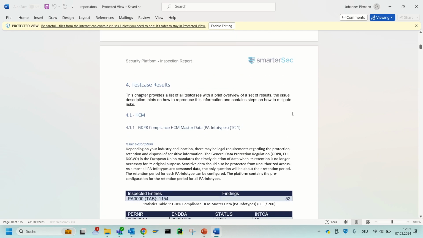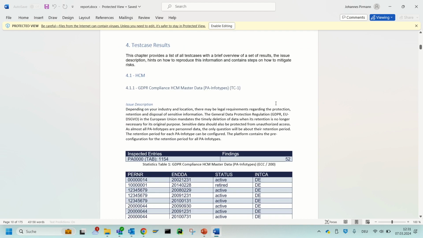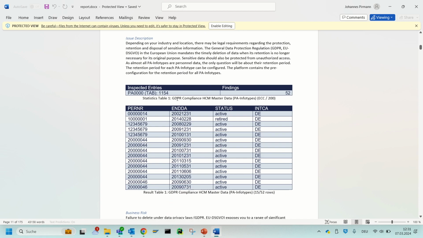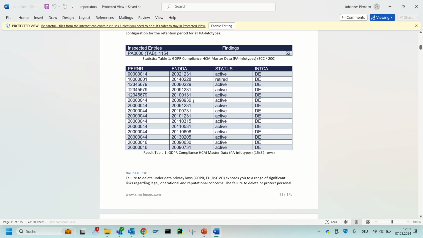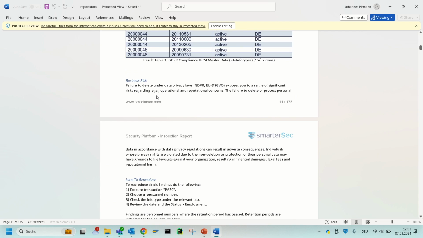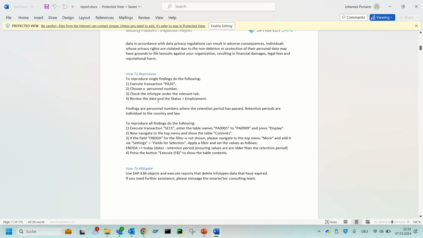And the next section is the test case results, where we get for each test case an issue description, which data source was inspected, here the info type PA0000, which resulted in 52 findings. We get an overview of the findings, a description about the business risk, how to reproduce and how to mitigate.